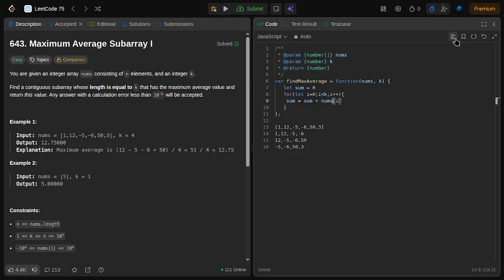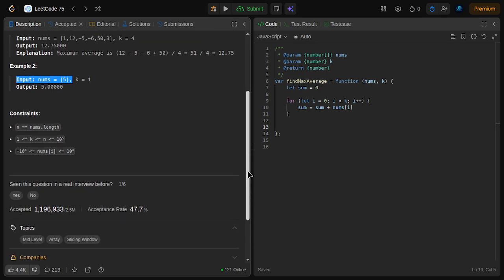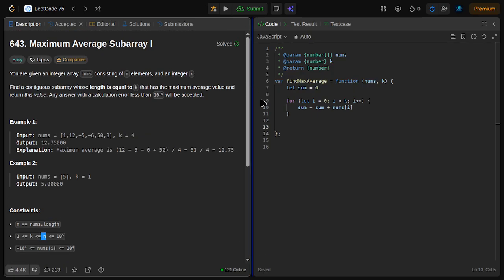So I just calculate the sum of the array up to the kth length. I get the k sum, meaning up to the k length. The first window is this, and the window size k is equal to 4, up to the k value. k is always less than or equal to n, the nums dot length, so don't worry, it does not go out of the bounds of the array.